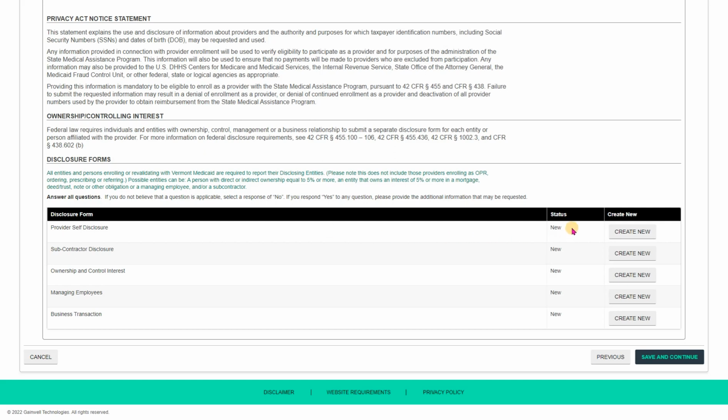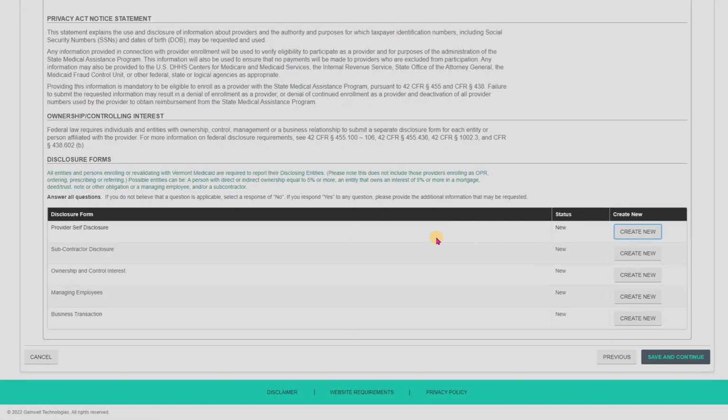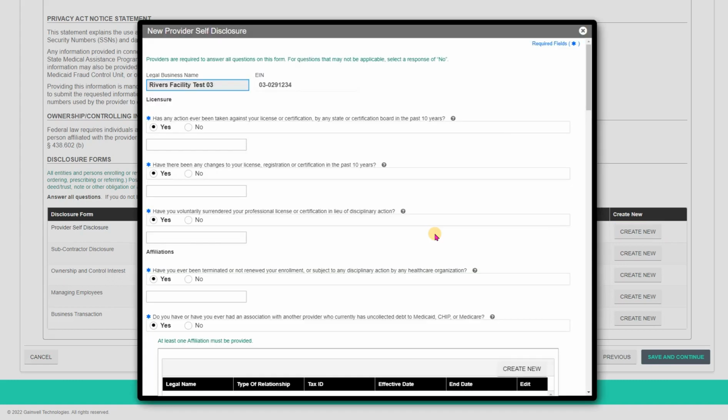You'll notice that you have a status of new starting out for each one of these, and we need each status to say completed in order to be able to move on. So we're going to start with our provider self-disclosure. And in order to action this, I'm going to hit create new on the line item. This is going to bring me up a blank provider self-disclosure.